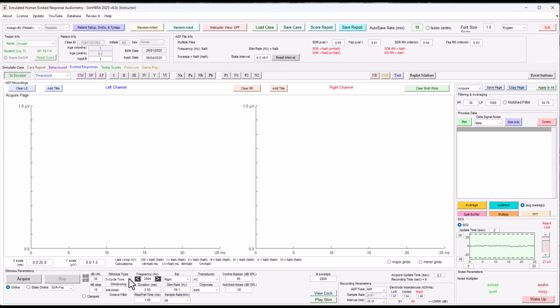And we're going to start off with our 5-cycle tone, 2000 Hertz. And I like starting in the left ear. That's how SimHERA is actually programmed up. Start in the left unless otherwise noted, because we didn't have any other previous information about what ear to start on. And we're going to make sure that we've got our masking off and everything looks great.